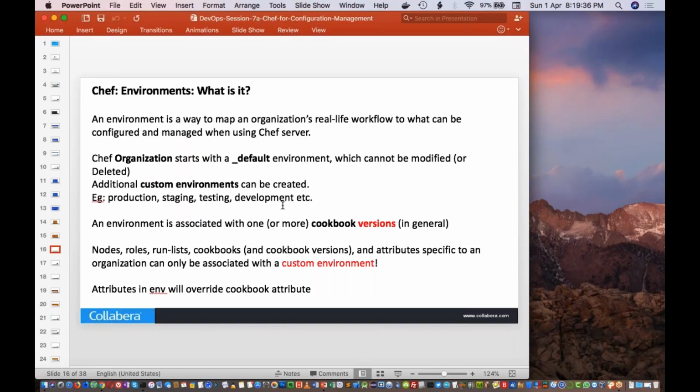An environment is associated with one or more cookbook versions. Generally, that is how it is. Then nodes, roles, run lists, cookbooks, cookbook versions and attributes specific to an organization can only be associated with a custom environment. If you want to group these things, you should use custom environments. You won't be able to use the default environment.